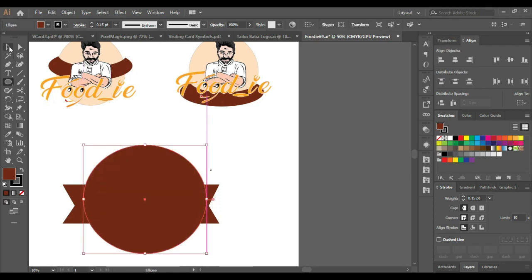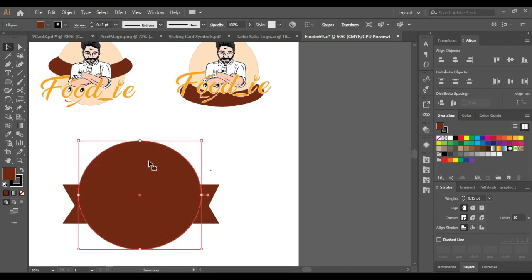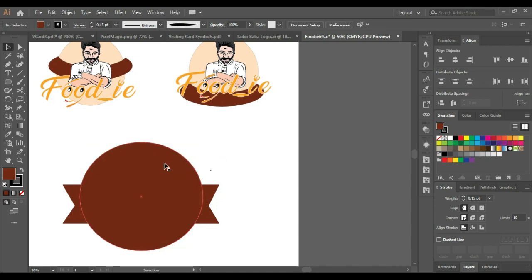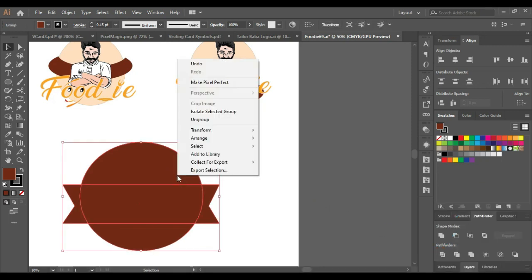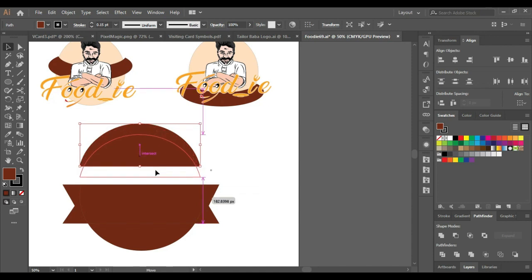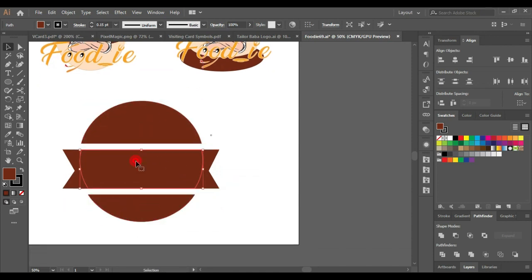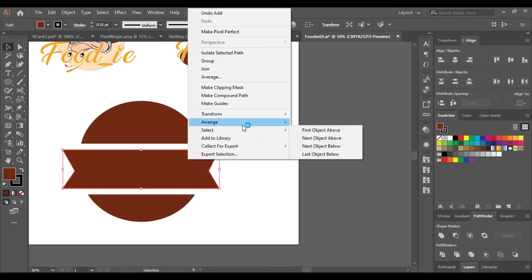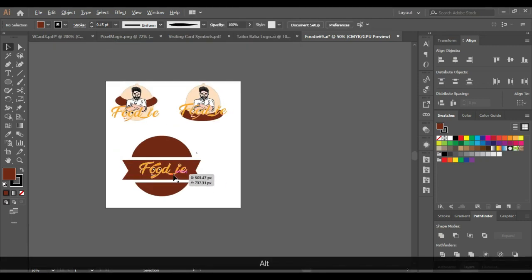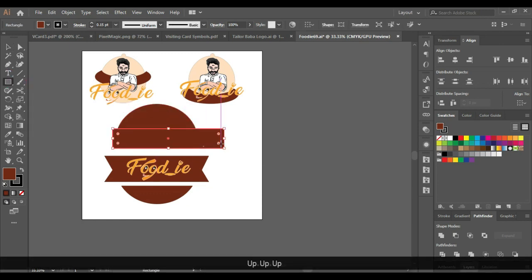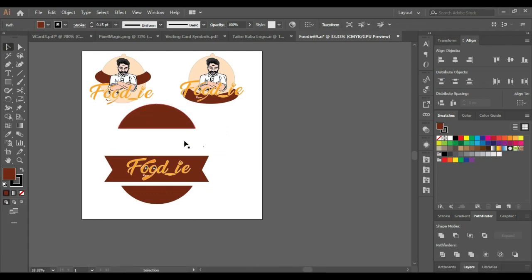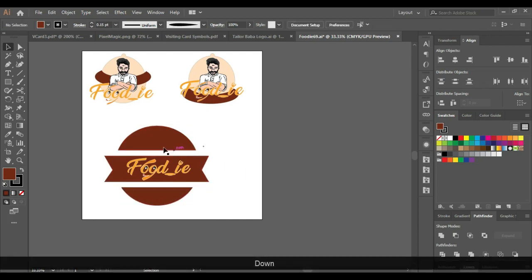So again I'm taking an ellipse. This part I'm going to subtract from the rectangular shape, and I just pressed divide and divided it into two pieces. The upper part is much bigger than the lower part, that's why I just cut it out.